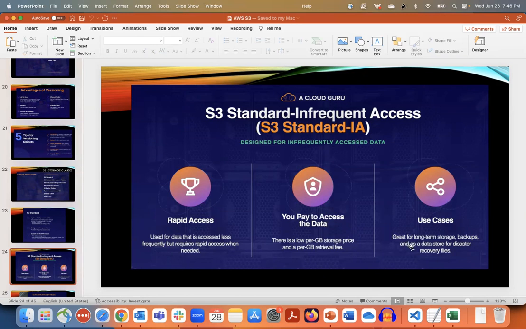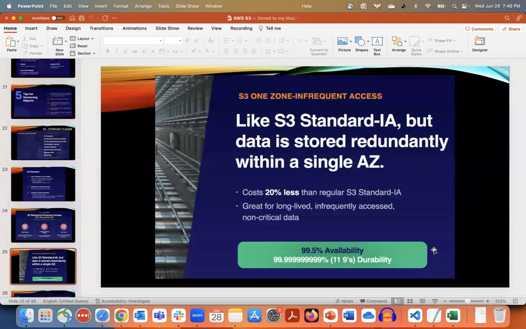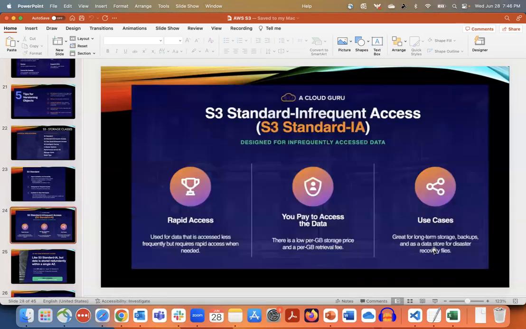And the use cases are for long-term storage, and especially for disaster recovery. If something happened to your production, you want to take it from this storage and recover from that, you can retrieve it. So this is basically good for disaster recovery.